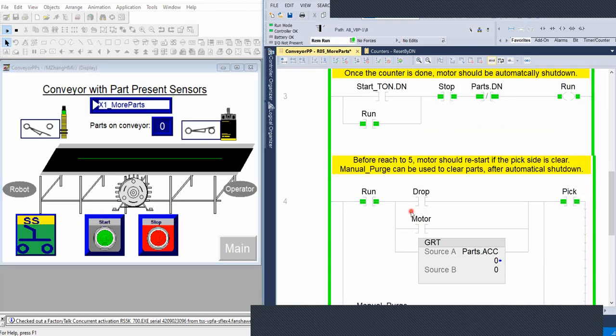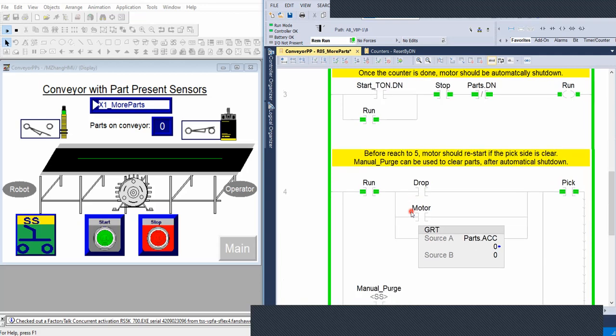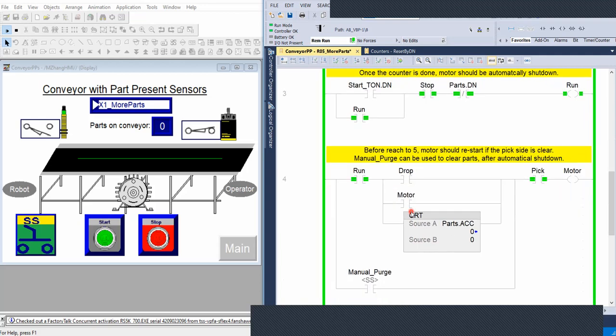So let me zoom out a little bit. There's some control on the motor. Let's look here, right? The run bit is true, so it's here. It's just waiting for the part being dropped. Once that becomes true, before reaching the peak sensor, the motor will become true.